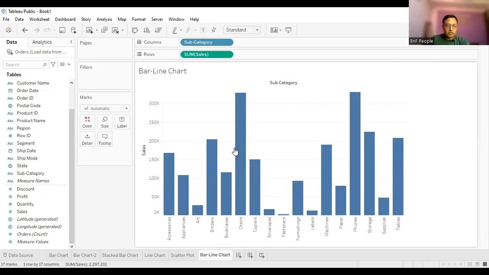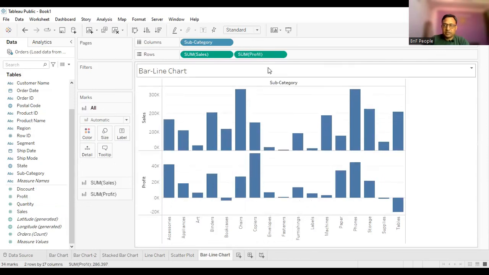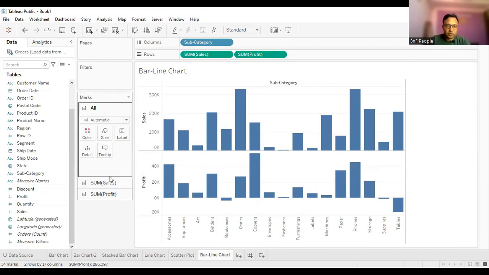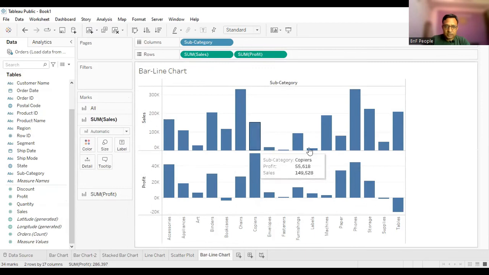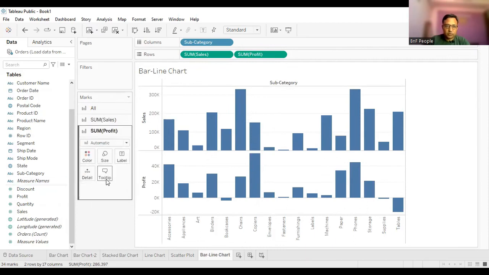Now we will get our profit also into rows. Now you can see there are two charts we are having here. So we have two different scenarios with us in marks, that all what both charts can show is available with all. If you want to change your sum, that is your sales, you can see here different colors and all editing you can do over here, and for sum you can do here. Now this is for the profit.